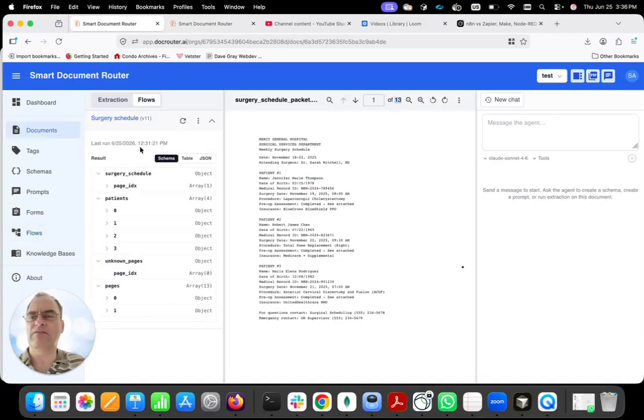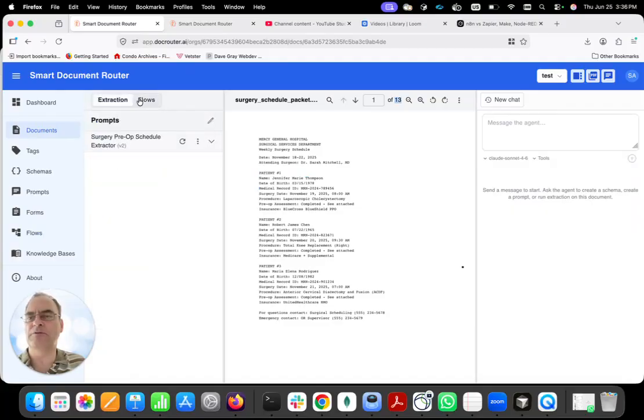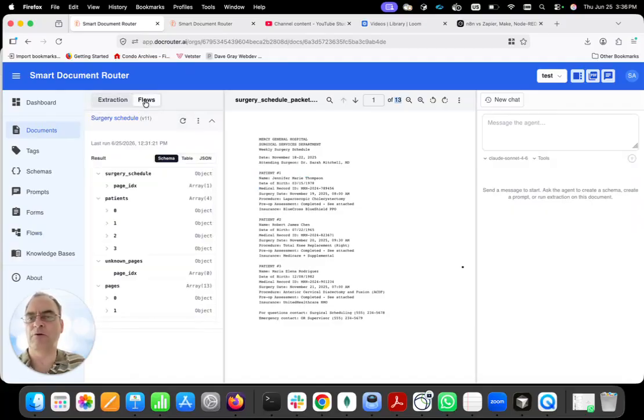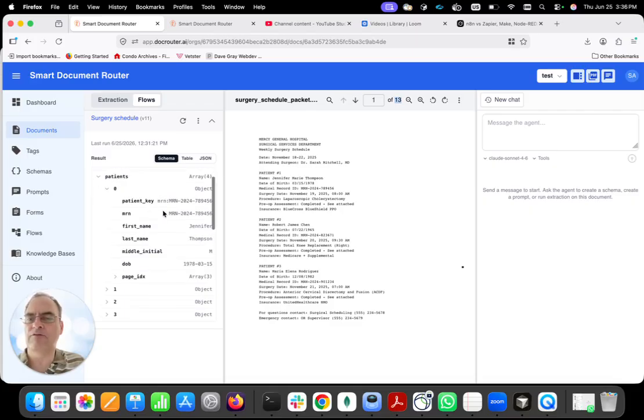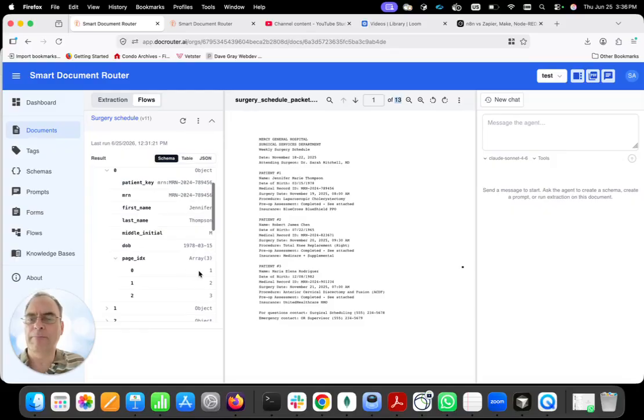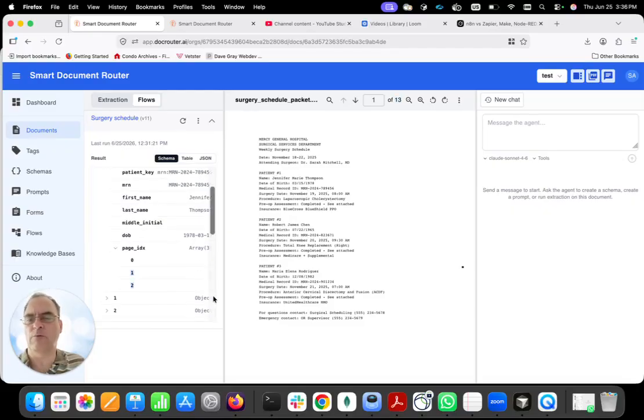All right, so what is the result here? The end result you're going to see on the flows tab. So there's the extraction. We're going to look at flows here for the document. And for each patient, in this case, there are 4 patients, we're going to extract the patient medical record number, first and last name, date of birth, and also the page index in the package that is for this patient. In this case, 1, 2, 3.